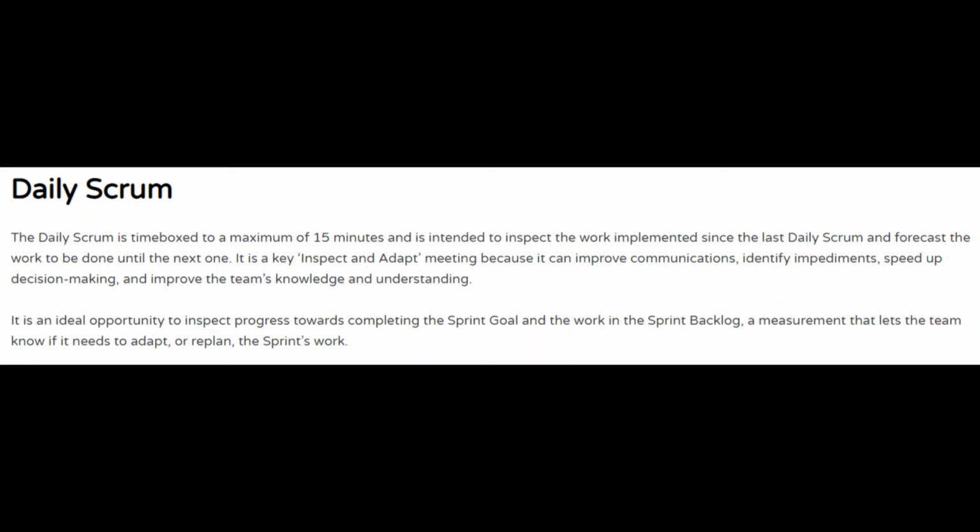The daily scrum is time boxed to a maximum of 15 minutes and is intended to inspect the work implemented since the last daily scrum and forecast the work to be done until the next one. It is a key inspect and adapt meeting because it can improve communications, identify impediments, speed up decision making, and improve the team's knowledge and understanding.